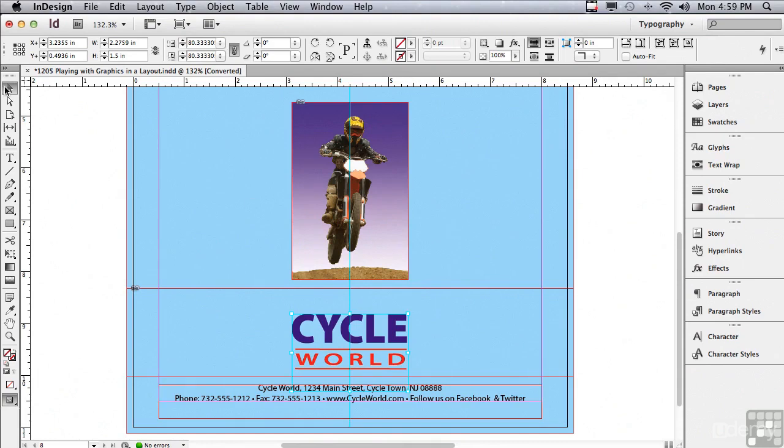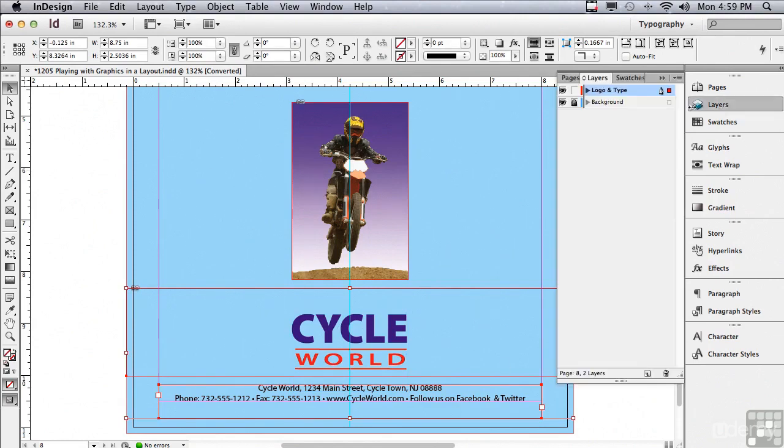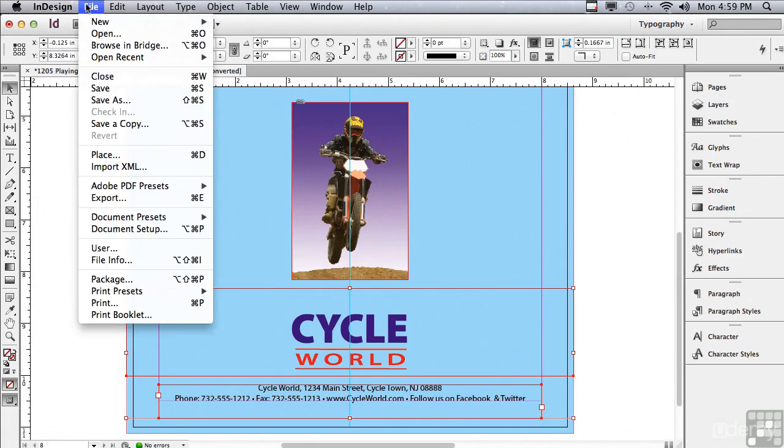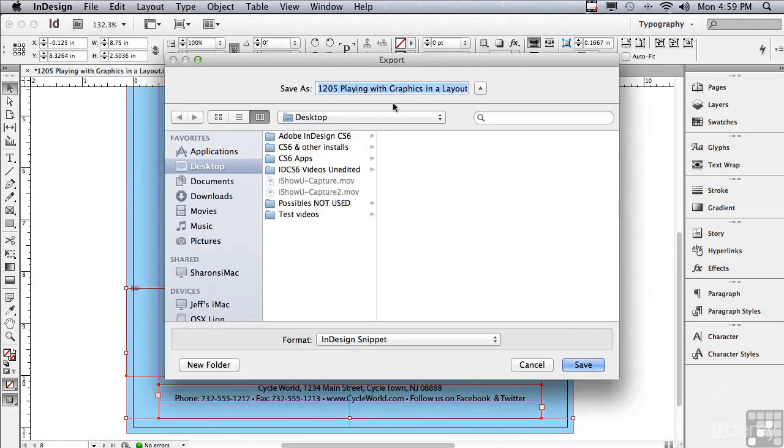Next, maybe we want to make a snippet of just the logo and the sign-off information. So I'm clicking and dragging across that. You'll notice that the background did not get selected because it's locked. So that's why I could just click and drag across the logo and the sign-off information to select it. Now, to make it into a snippet, I could go to File, Export, and save it to my desktop. I'm going to call it 1205 Sign-Off. Then just click Save.